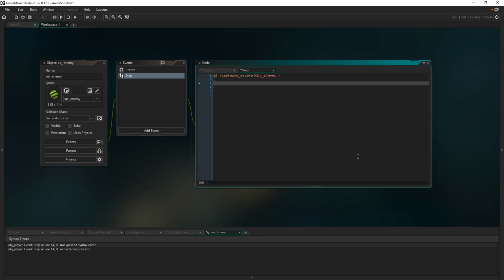Well, we want to actually move towards the player. So type move_towards_point. You can see that turns yellow. That's a recognized function. And at the bottom here, you can see what it's asking us for. It's asking us for an x coordinate, a y coordinate, and a speed at which to move. And this is why we created that variable earlier, SPD.